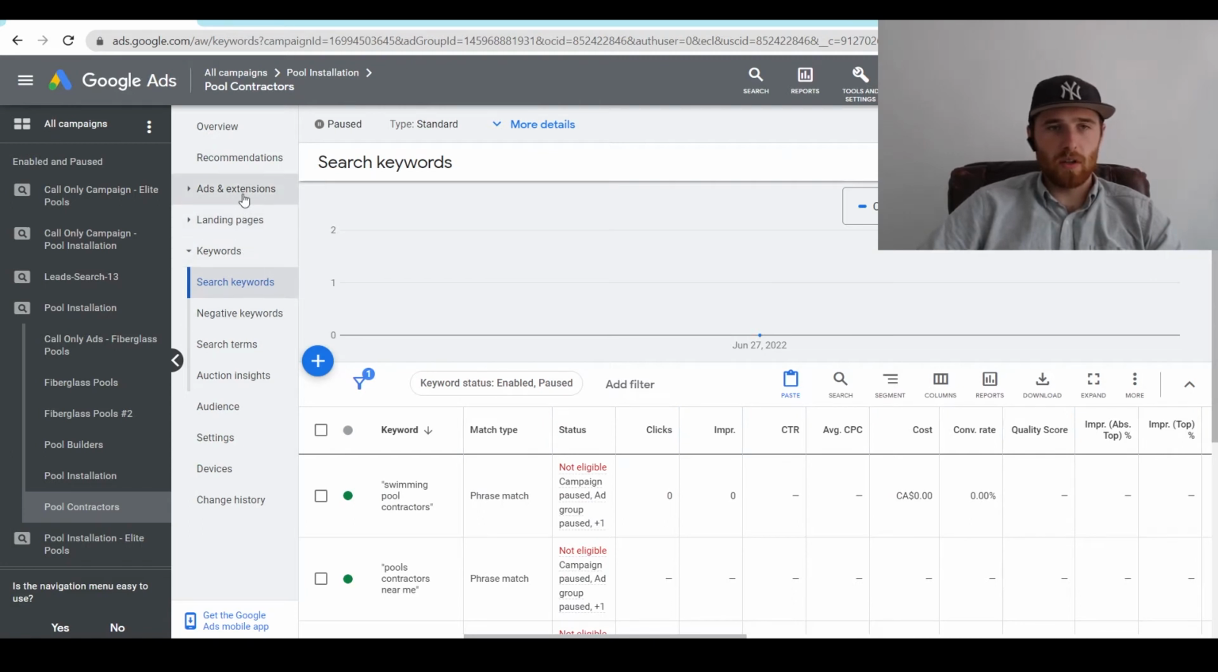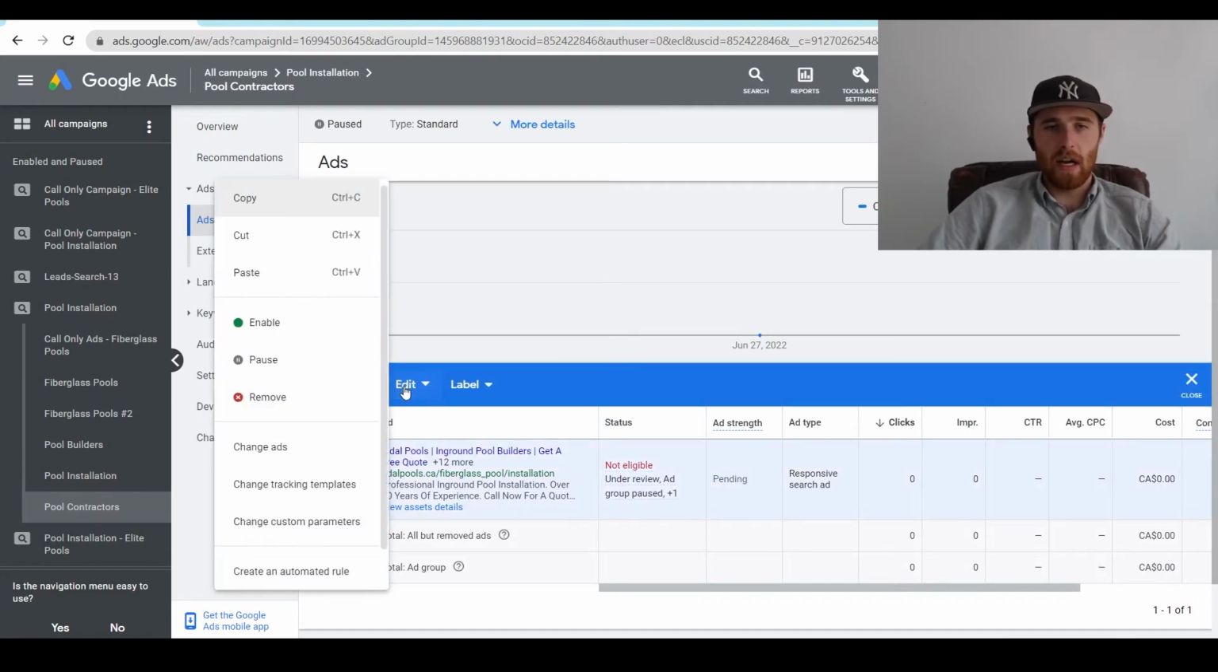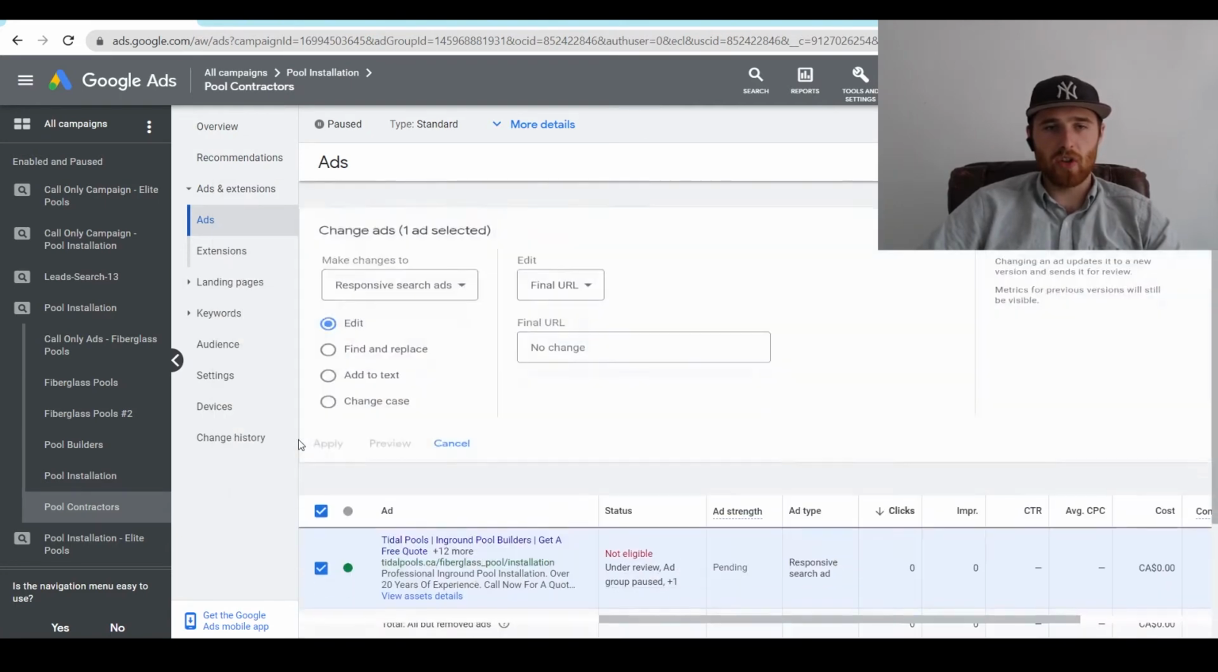The next thing we can do here is then come into ads and do the exact same thing with our ad. I always recommend having three ads. This is just a demo account. But what we can do with this is essentially the exact same thing with our ad as we did with our keywords. And we're going to check mark this ad. We're going to come over here to edit. We're going to hit change ad.